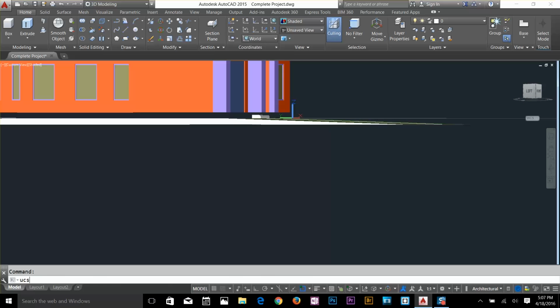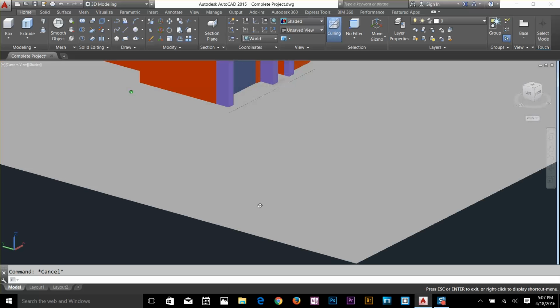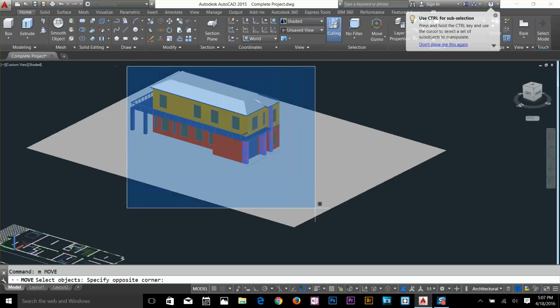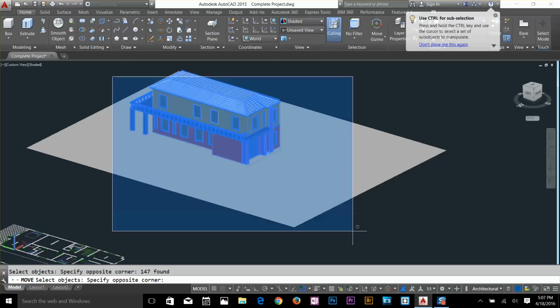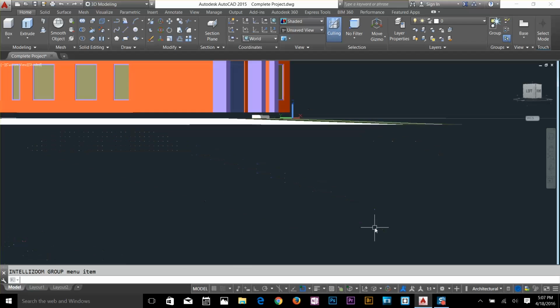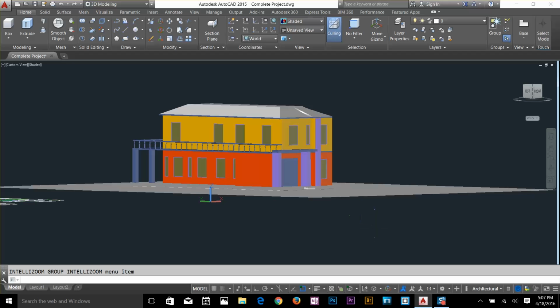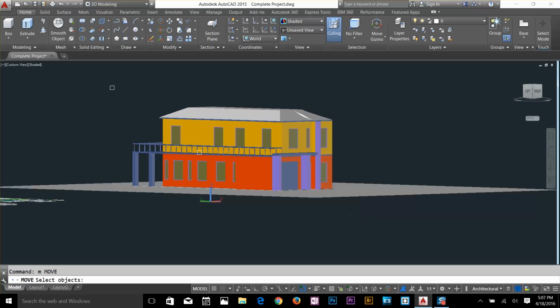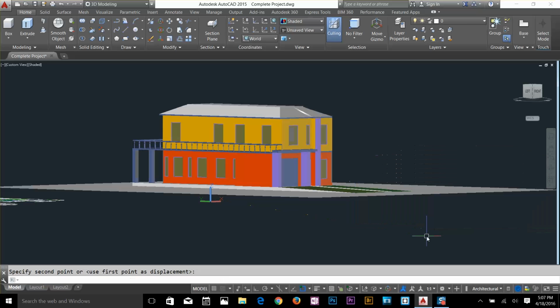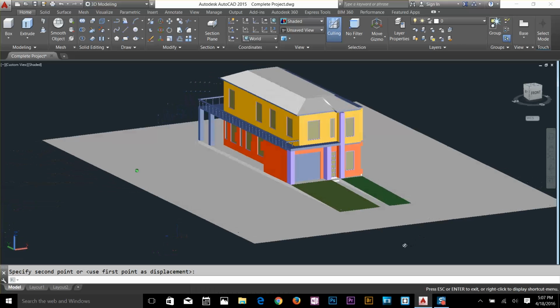UCS, and just select your drawing. Right, so just select all your drawing and then 0,0, keep 1 feet. Right, done. So our drawing is done now.